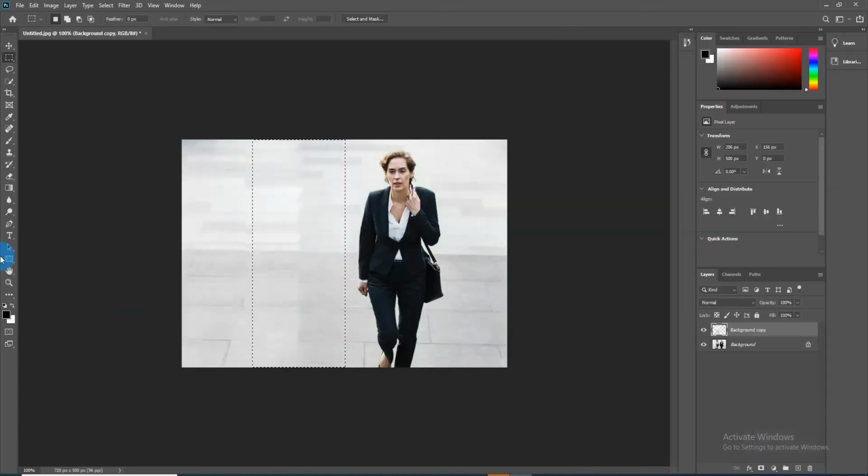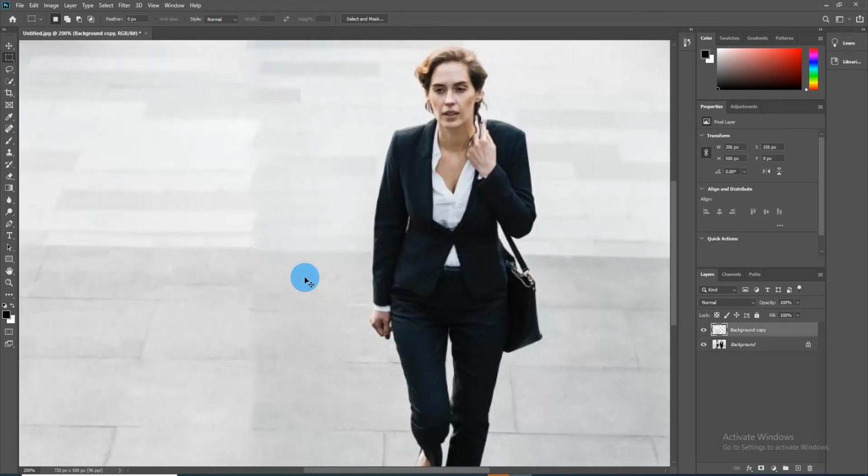This is done. In this process, we can remove any unwanted objects from a photo very easily and within a very short time.